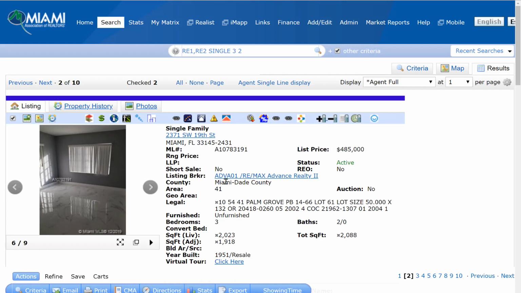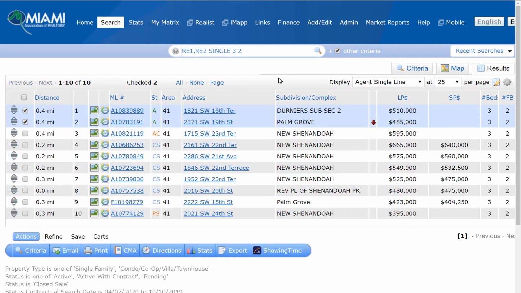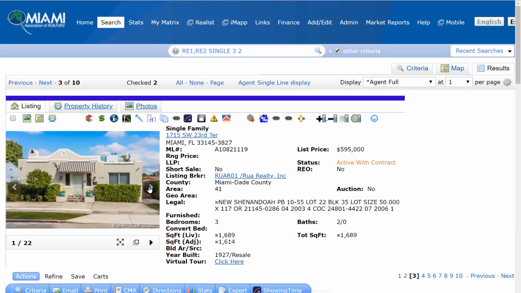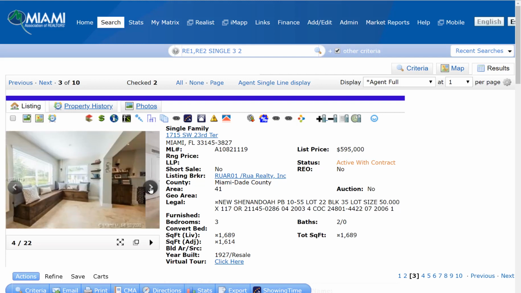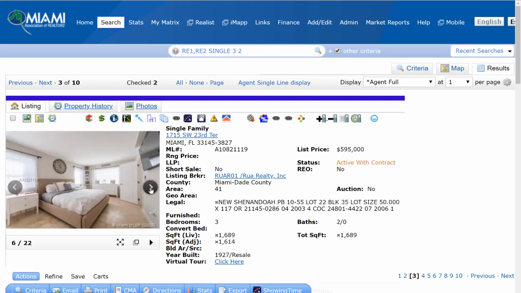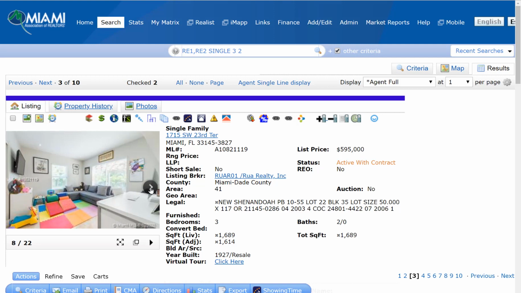If at any point in time you want to go back to the original list, remember you have to click on Agent Single Line, and it takes you back to the list. So I'm going to select 2 actives. I'm going to select 2 closed sales, because minimum we should have a variety of statuses, but we're going to go through, and I had already looked at the subject property, and from what I last saw in an old listing, it was okay.